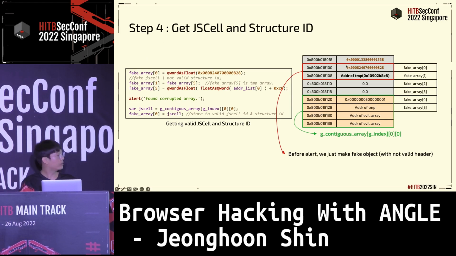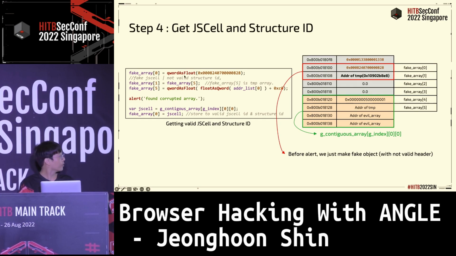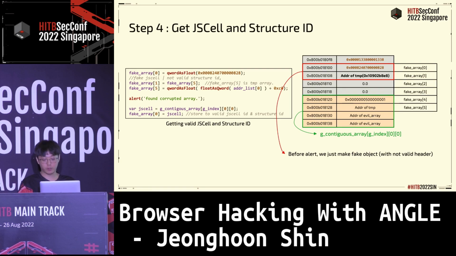line. Also, the red box is a double array and the green box is a contiguous array. Looking at the first line, we put the fake structure ID into the index 0 of the fake array. Then the memory changes like this. In the next line, we put the index 5 value of the fake array into the index 1 of the fake array. After that, change the value of index 5 of the fake array to value plus 0xC0, so C0.